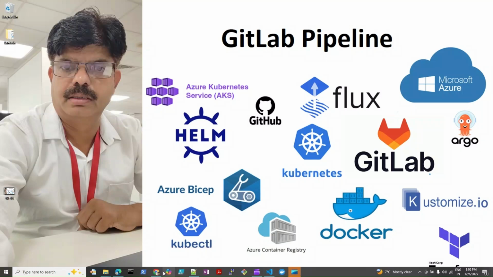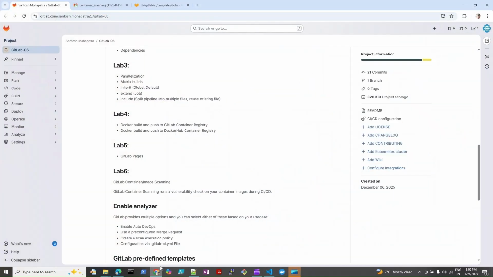Hello, welcome to GitLab Pipeline Series Part 6. In this series, we are going to learn how to scan the Docker images or containers using GitLab pipelines.